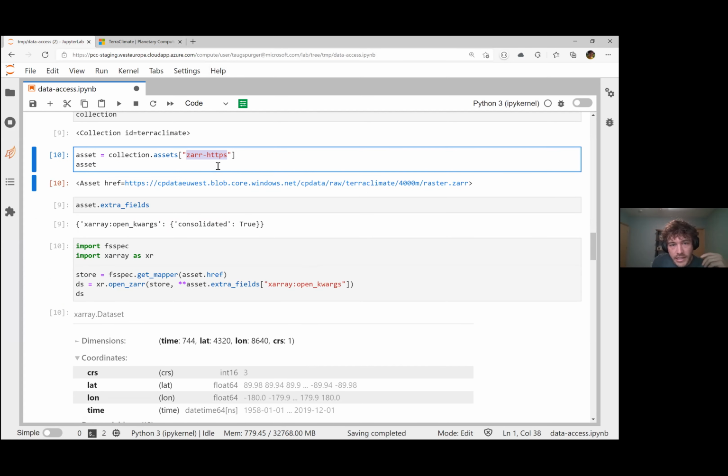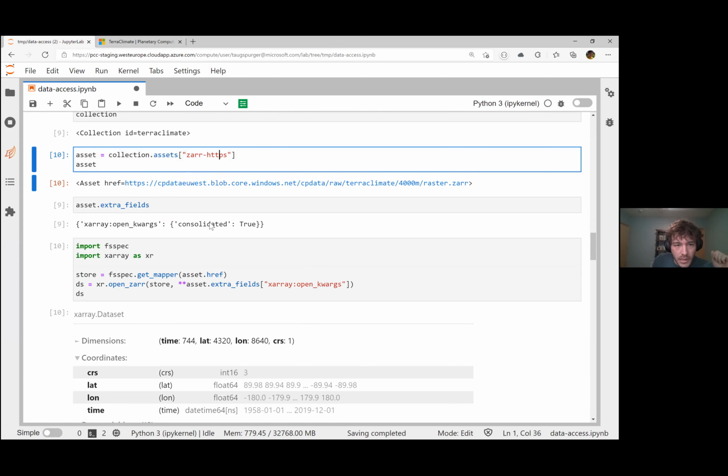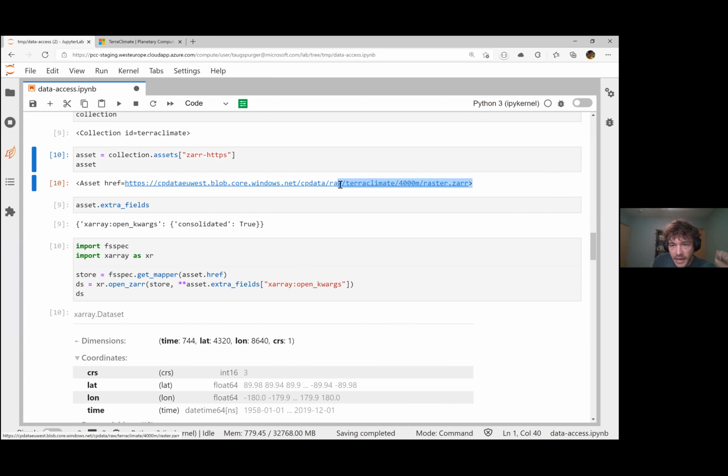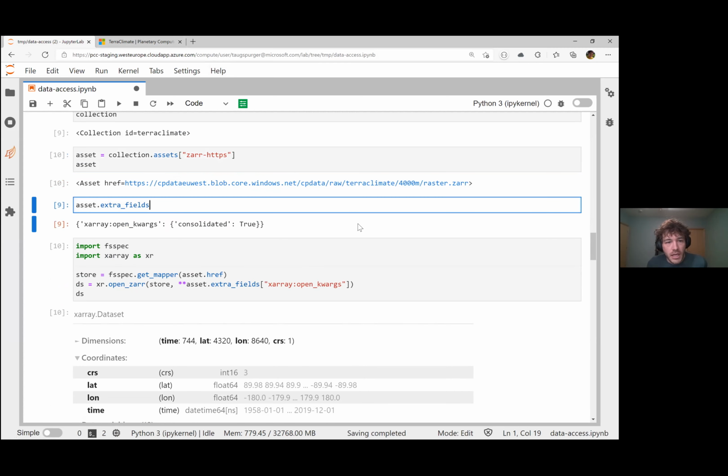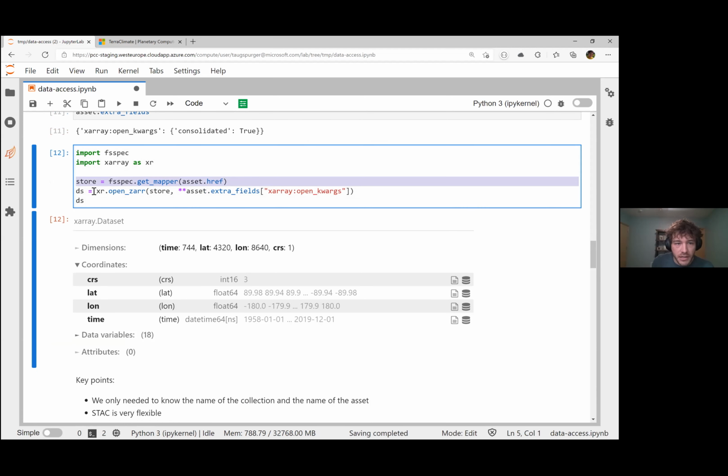We have links to both the HTTPS version of the dataset and the ABFS, the Azure Blob File System version. They're both pointing towards blob storage, just using different protocols. Again, the URL here is the path to the root of the Zarr store. The nice thing about this STAC metadata is we can include additional things like you should be opening this file with consolidated equal true. So we'll go ahead and open up that asset using fsspec and xarray.